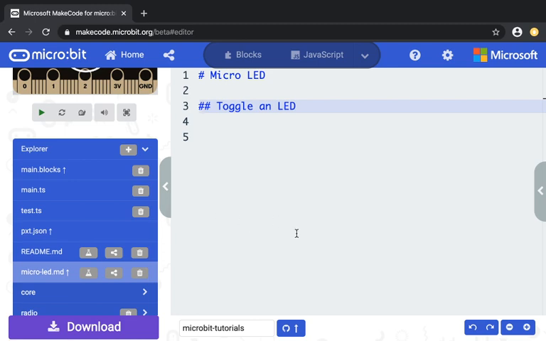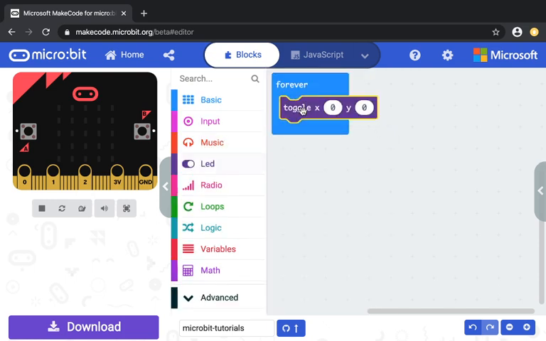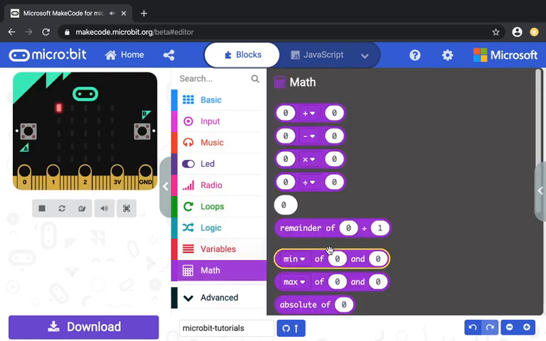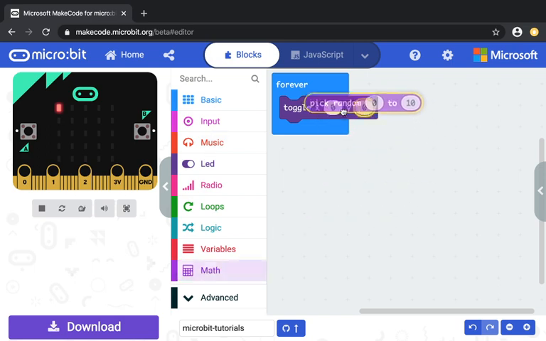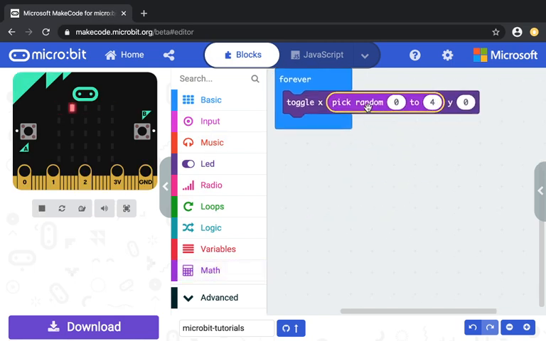Well, let's go to the blocks, and what I like to do is go to the blocks and actually code the entire tutorial. And then once I have the whole code, I know the steps I did, and I break them down and create a tutorial. So in this case, what I want to do is have the LEDs randomly blink over the screen. So I'm going to have a toggle block, and I'm going to have a pick random block that's going to pick a random X position and a random Y position.